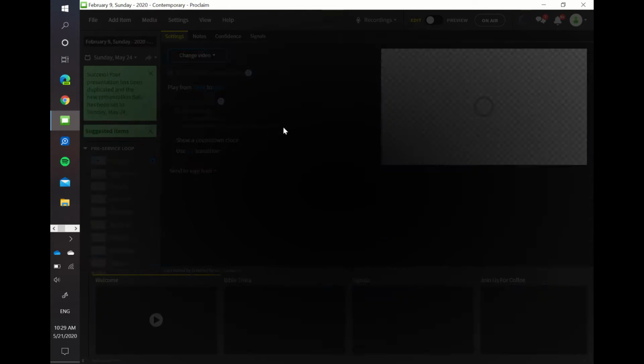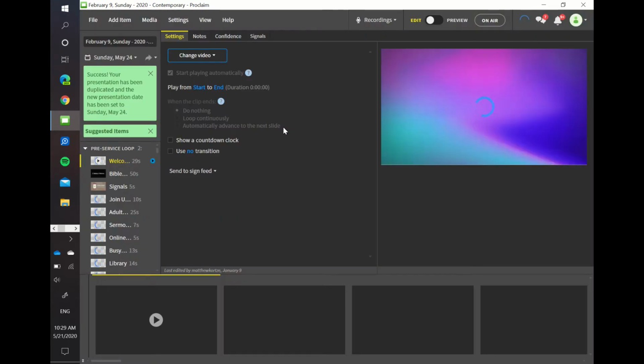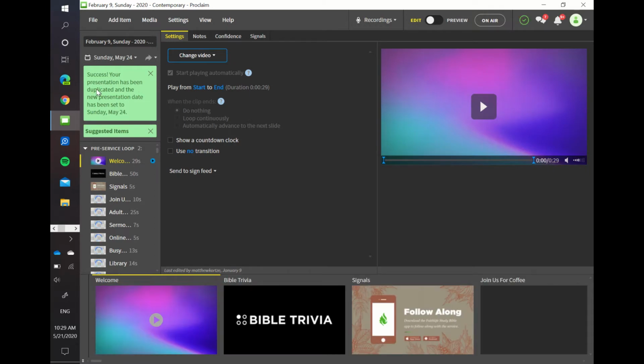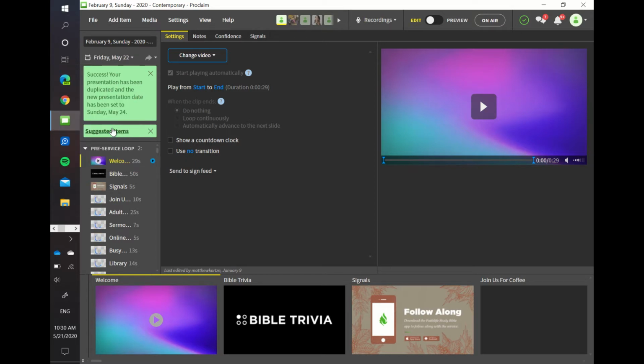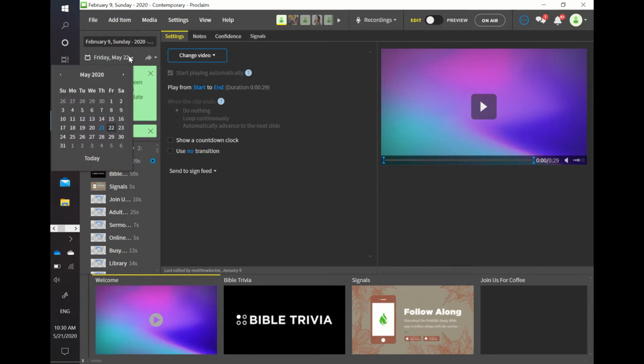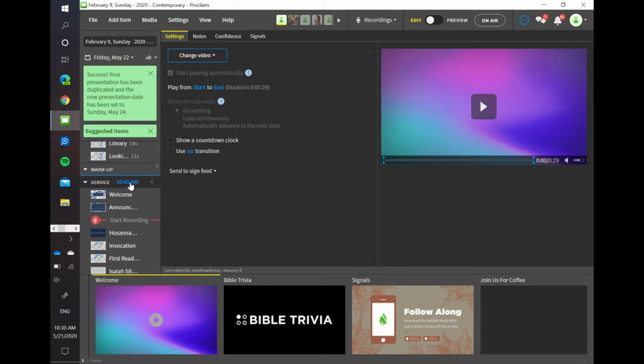Now what it did is it just duplicated that service. See, it says success, and now we don't actually want to do this on Sunday. So let's just pretend like our service is tomorrow. But when you duplicate a presentation, it will automatically set it for the upcoming Sunday. Okay. Now, if you'll look down here, you'll see our service is already starting to set at 10:45 a.m.